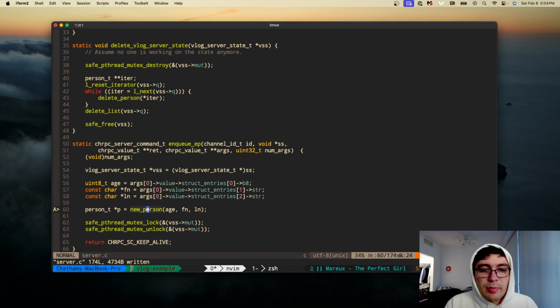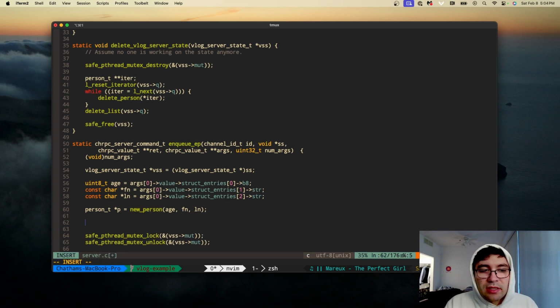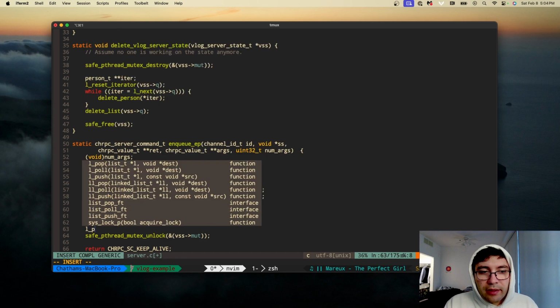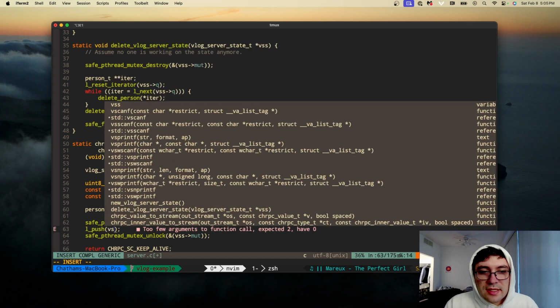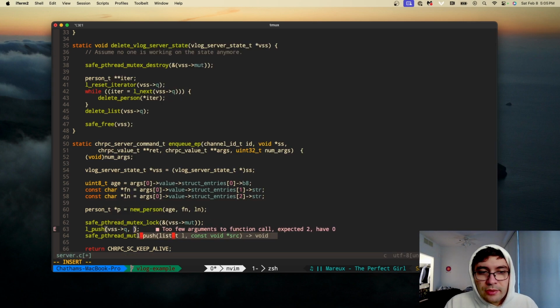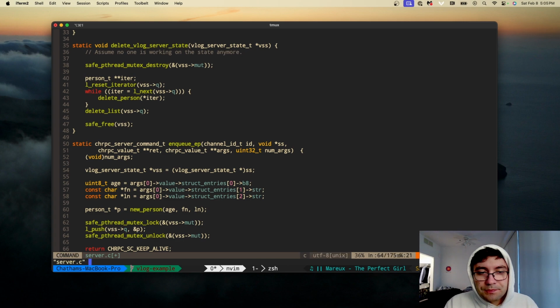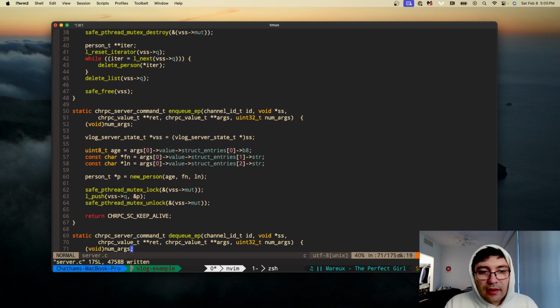Anyway, so we've created our person, and from here, we can push our person onto the queue in this critical section. So let's do lpush, and we're gonna do VSS Q and P. And that's really it. A few notes.